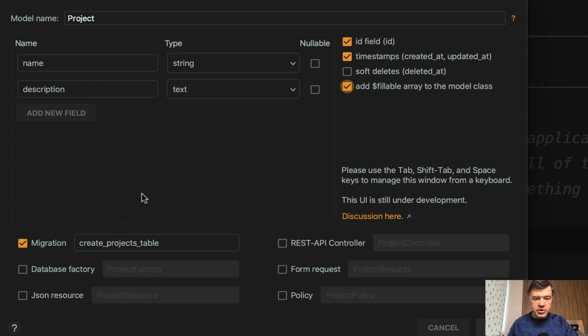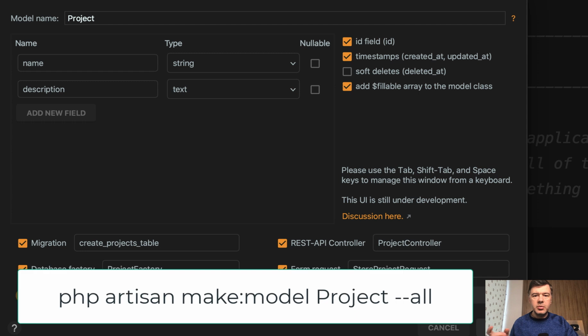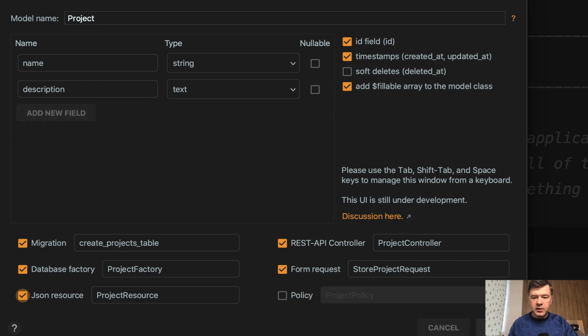Then whether to generate migration, whether to generate REST API controller and how to call that, then to generate form request, and for example, I want to call that store project request, then generate factory and generate JSON resource. It's almost the same as you would run PHP artisan make model with all option, but visual, and you can specify the fields as well. So let's try it out.